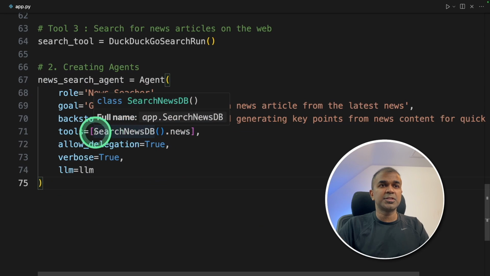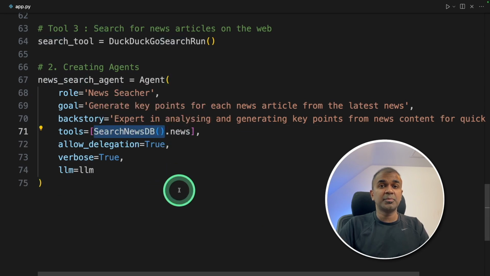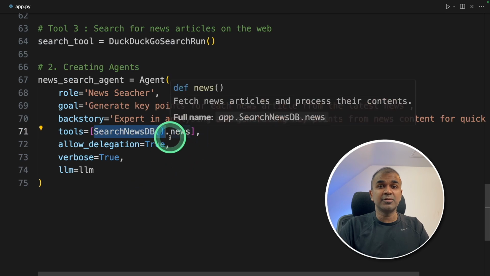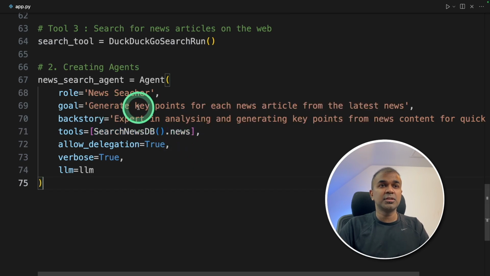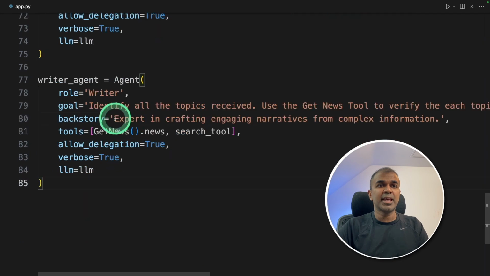This agent is going to search the latest news from the API tool and then save that in vector database. Finally, it's going to return key points from the latest news article. The next agent, writer agent. So the writer agent is expert in crafting engaging narratives from complex information. So the writer agent is going to use get news tool that's retrieving the saved data. That's how the RAG comes into place. So retrieving data from embeddings and use that to give us the result. It is also going to use search tool to search each individual topic.